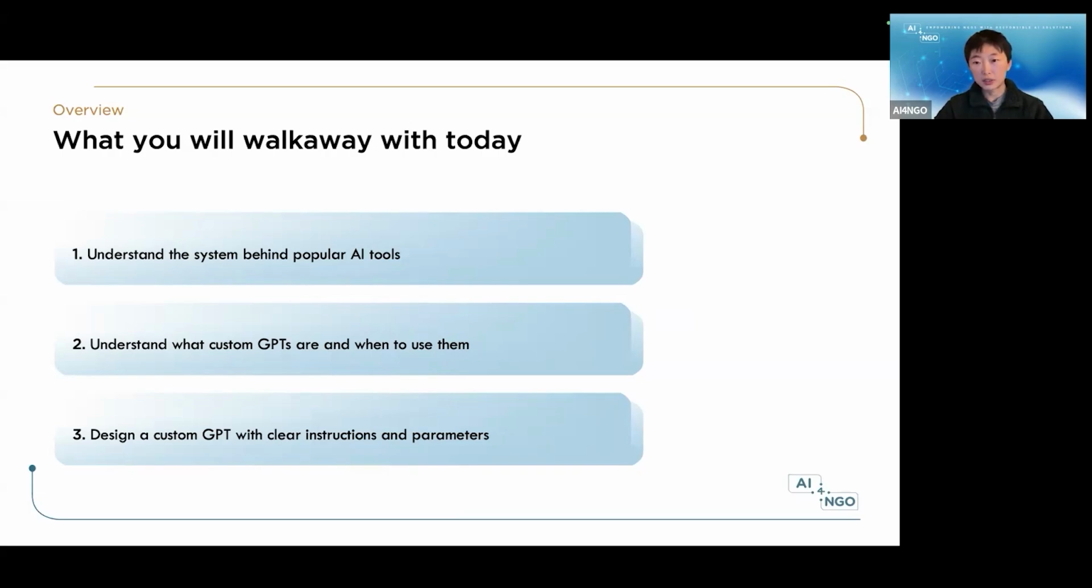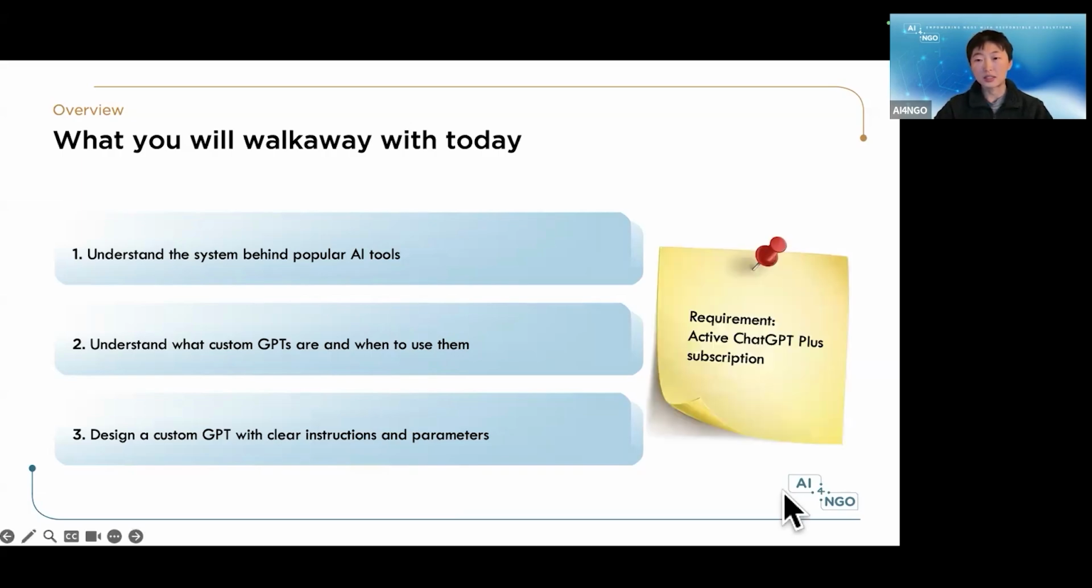A little additional requirement here is that you can create a custom GPT if you have an active ChatGPT Plus or Team subscription. But even if you don't have such a subscription, if someone shares a custom-built GPT with you, you can still use it, and vice versa. If you build a custom GPT and want to share it with someone or your team members, even if they don't have such a subscription, they can still use it.